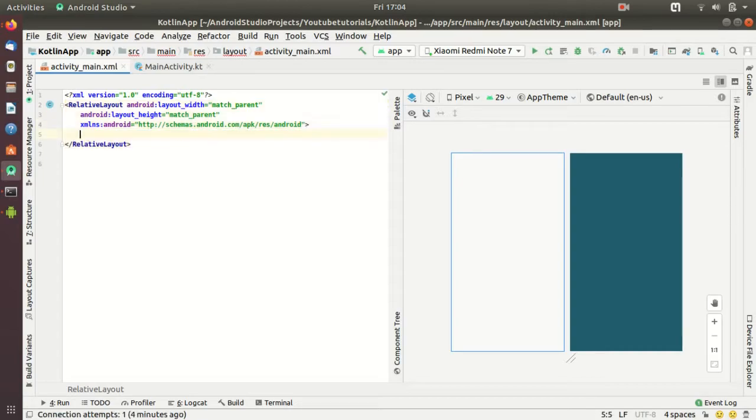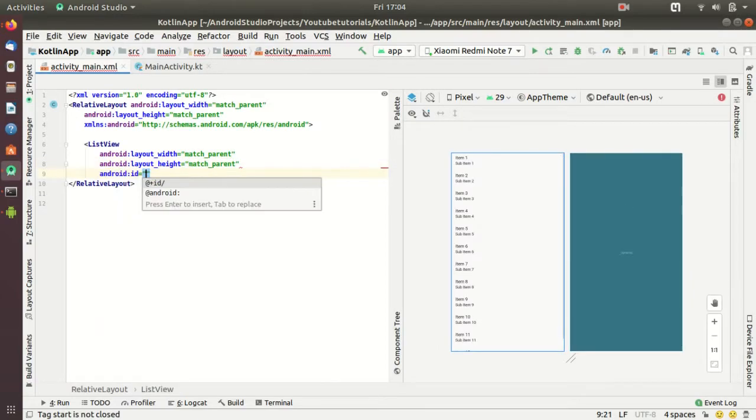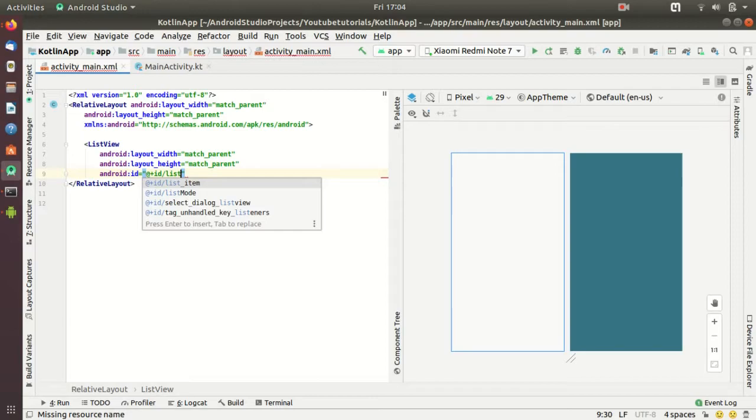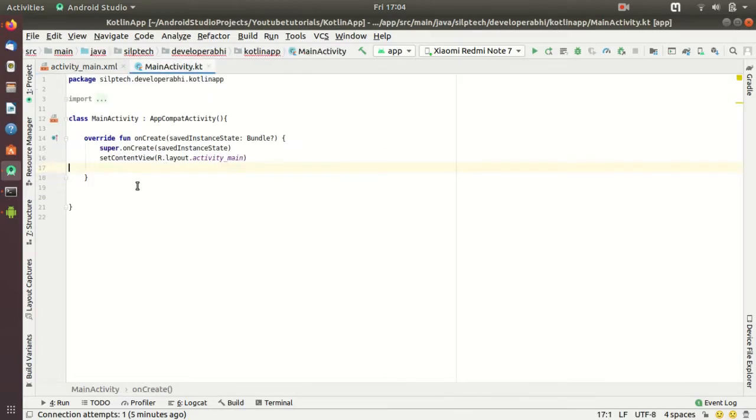I don't need an orientation, I just need one component inside this, maybe a ListView. Let me give a width of match parent because it can occupy the entire screen here. The height will also be match parent, and the ID, let me say list. Okay, it's done. As you can see, there is a layout of your list items here. Before going to the Kotlin class, let me conclude the statement here. Now let me go to my Kotlin class.